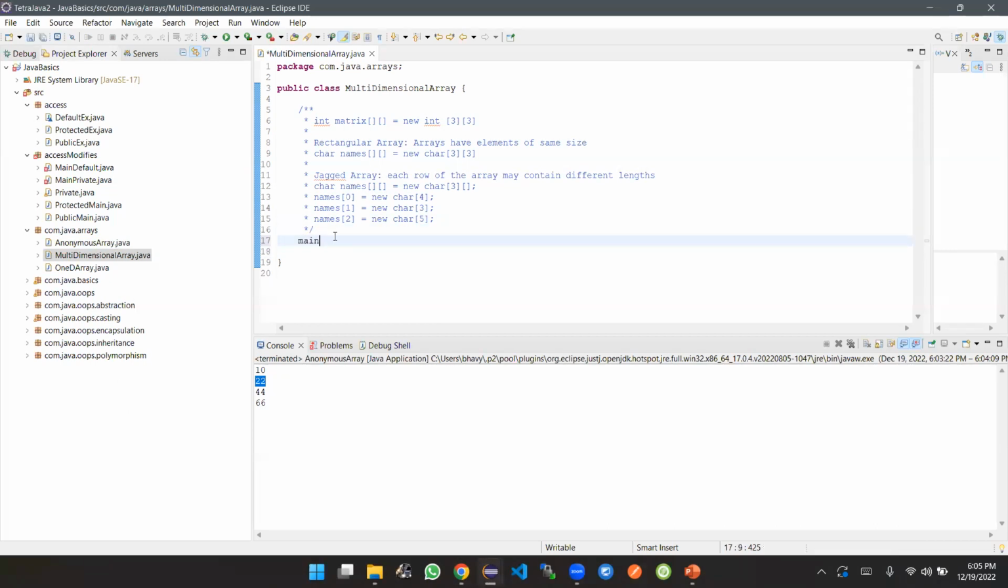So let me create a main method and an int array. int[][] array equal to {1, 2, 3}, so this is the first set of elements. Next I have {2, 4, 5}, put in curly braces. This will be quite confusing, but you can get it. {4, 5, 6}. Okay, so this is how you declare.